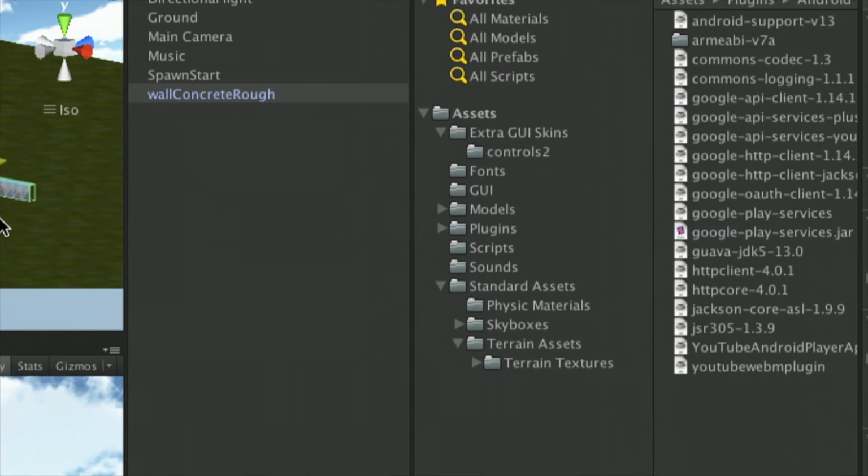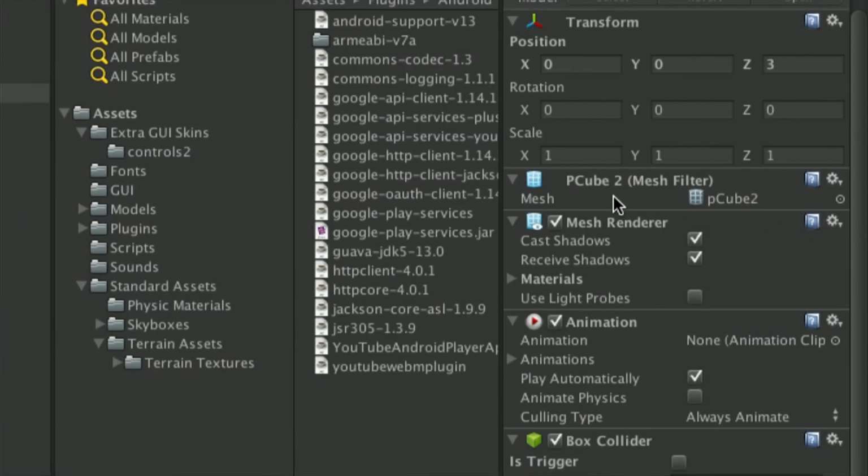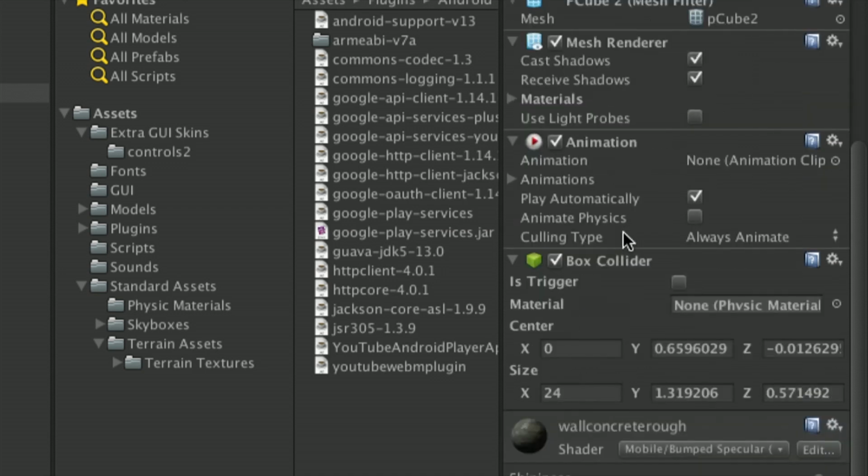Currently, I have the wall selected. We can see that as a mesh. It's a mesh render. It has some animation to it. It has a box collider. All these do is tell the engine different things and have different widgets where we can customize how our engine reacts to these objects.